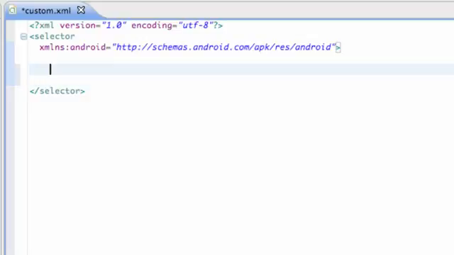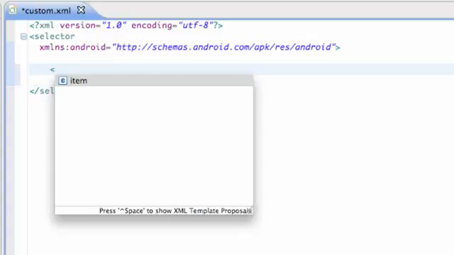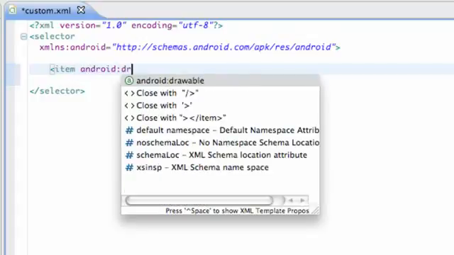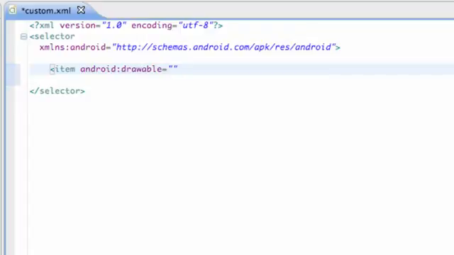So now what we need to do is add our three items, or three pictures, within here, which are called items. We need one that's going to be just our regular picture, so we're going to say android:drawable equals @drawable/ whatever you guys label it as. I label mine as plus, and there we go, we're done with our first item.